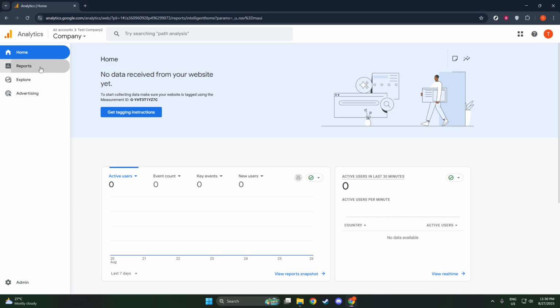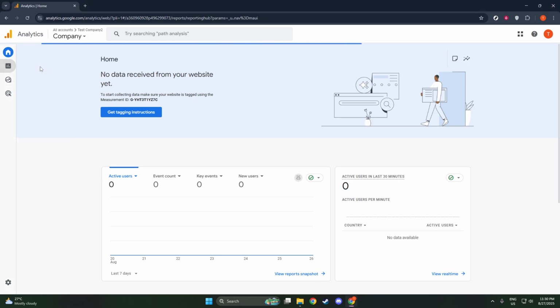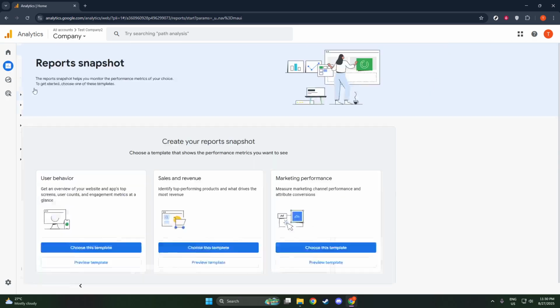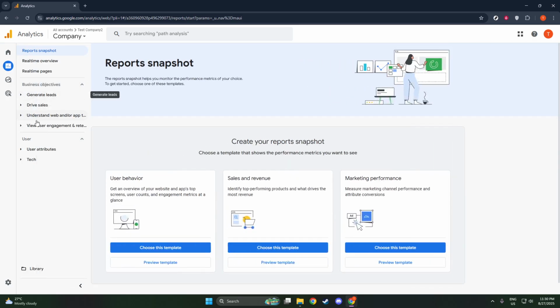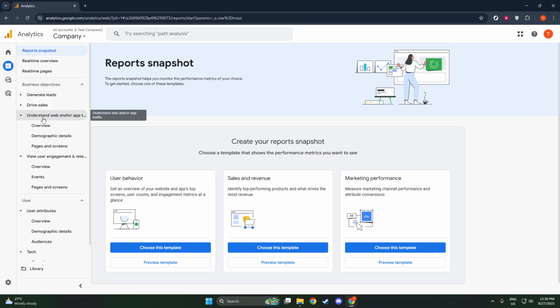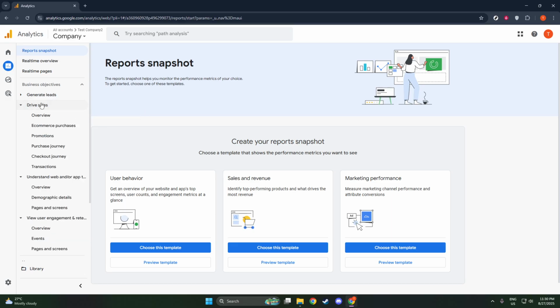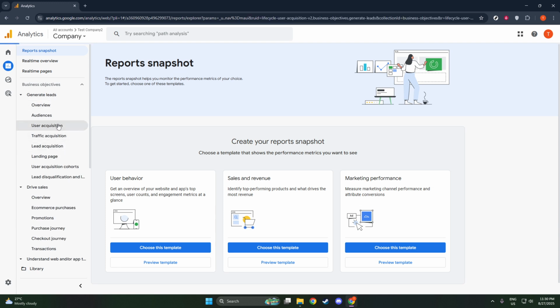To pinpoint the UTM tracking, we'll be focusing on the acquisition reports. This specific section is designed to offer a detailed view of where your traffic is coming from, breaking down by source and medium, and it's the key to understanding your user acquisition. You have a choice between two paths here: traffic acquisition or user acquisition. Let's first explore traffic acquisition.